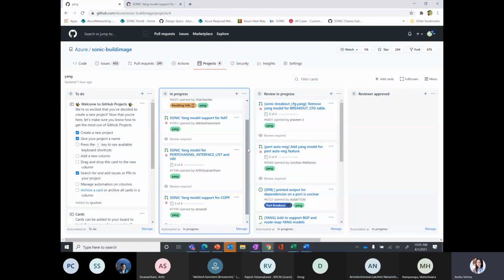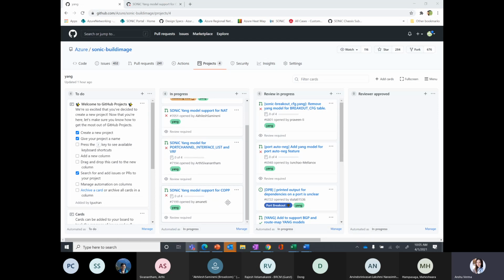We are almost at 5 minutes past 10. We have three PRs filed that we will go through review today. First one is 7051. We'll also plan to cover 7194, Sonic Yang model for port channel interfaces list. And the last one that we have in the list is the Yang model for COPP. The last one was filed by Dell team.